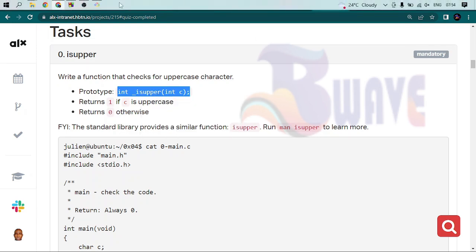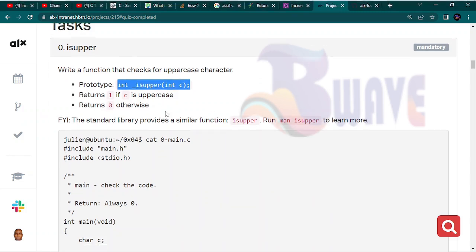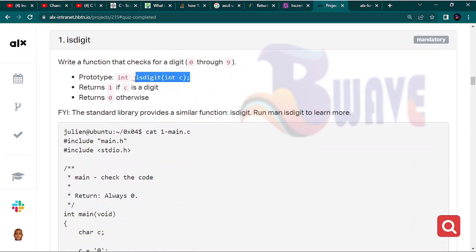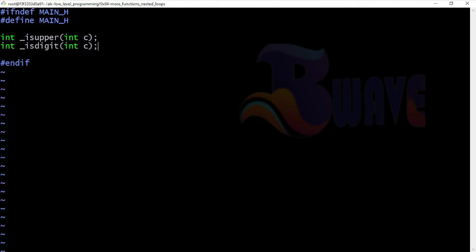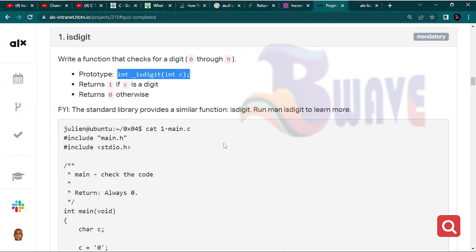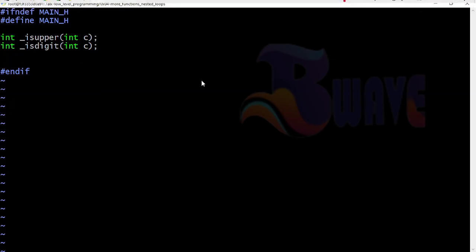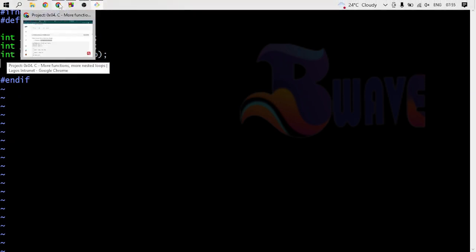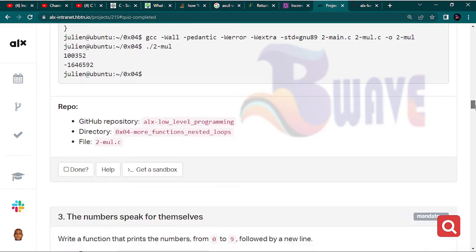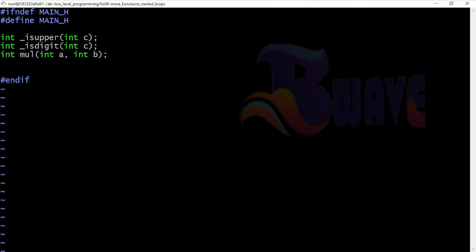So I'll copy this, I'll come to my terminal window and paste it. Let's go to the function prototype of task 1. This is it. So just copy it and paste it. We'll go to the next one too, copy it and paste it. So the next one is task 2. Copy it and paste it. Next one should be... so you see I'm just copying all of them.